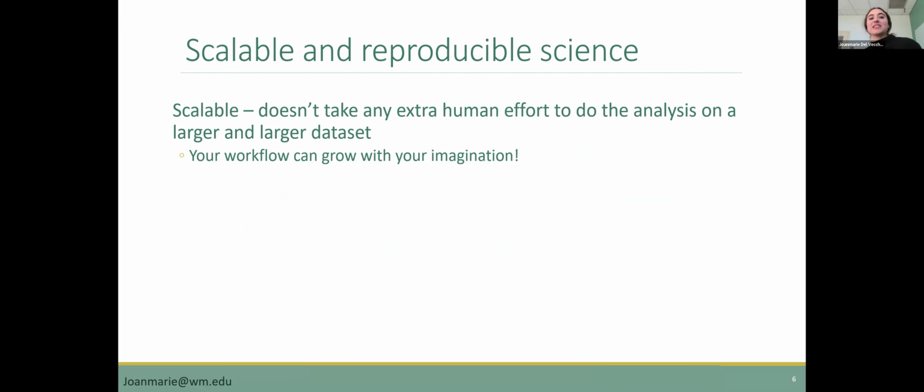The way that I explain this to people is that your workflow can grow with your imagination, right? If you've got a student who's super curious and they look at one little data set and come up with an interesting answer, if they're doing things by hand, they might not be interested in doing the second or third or fourth or fifth data set if it takes them a really long time. If they've written code that churns through that data automatically, all of a sudden they can answer 5 times as many questions in the same amount of time.